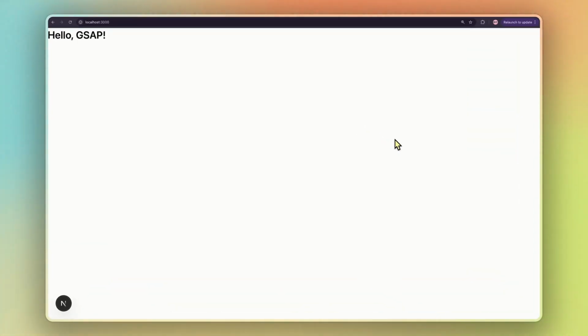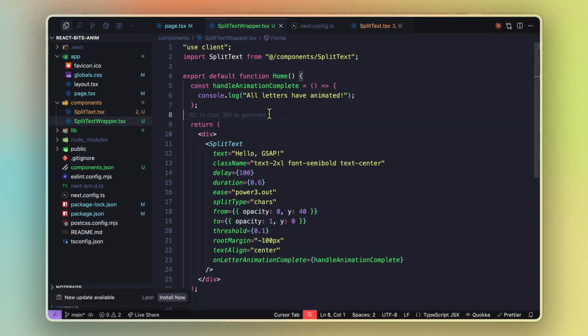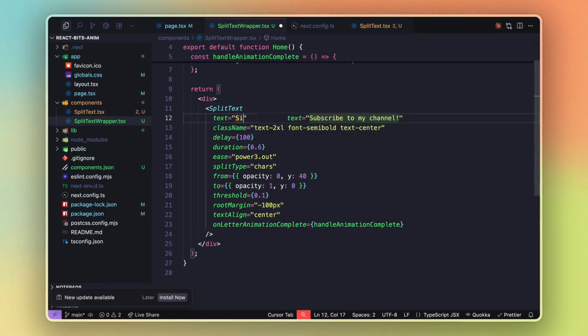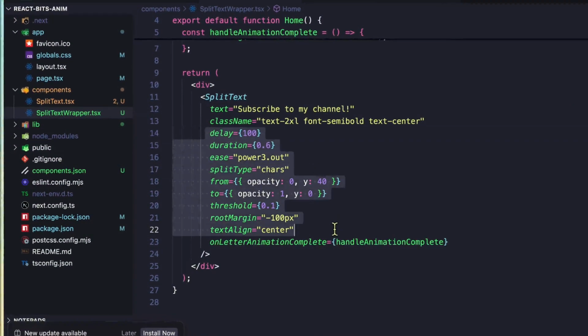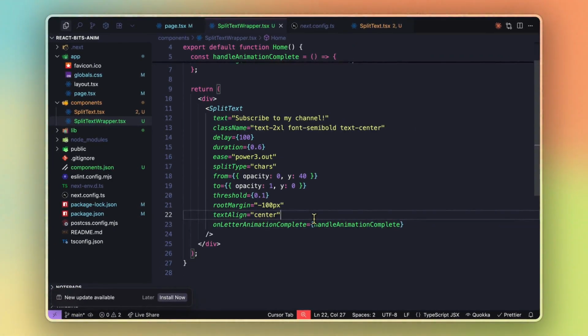But now let's have some fun. Let's just change this text and see exactly how that works. If we head back to the code, we have the split text wrapper component that takes in a bunch of properties. And over here we have the hello GSAP text, which is exactly what's displayed in the browser. Now I'm going to be a little cheeky and say, subscribe to my channel. There we go. And now if I refresh the page, the subscribe to my channel text appears on the page. But there's more to it, right? There are so many different props that you could modify to tweak and get the exact animation that you're looking for.